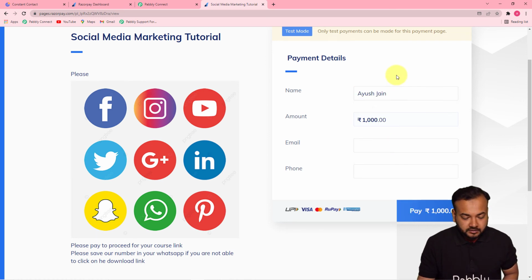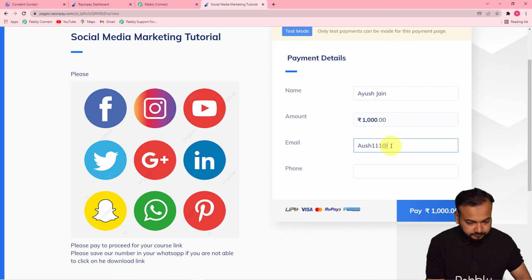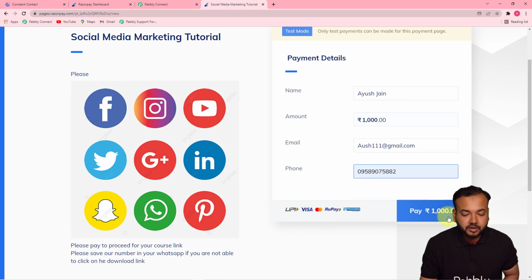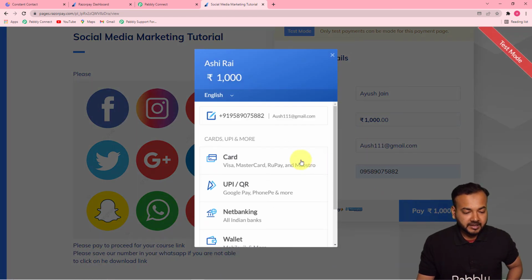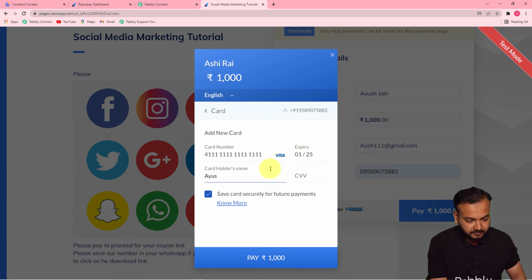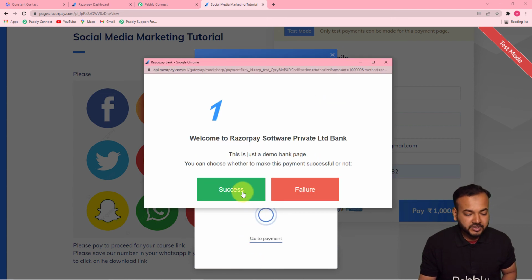Okay. And here I am putting the email. Okay, and here I'm entering the phone number. This is the phone number, and I'm clicking on pay here, and we are making a demo payment again just to show you the example. Here I'm entering the test card details, the expiry date, the card holder's name. Okay, and I'm clicking on pay here, and from this demo bank page I'm clicking on success.